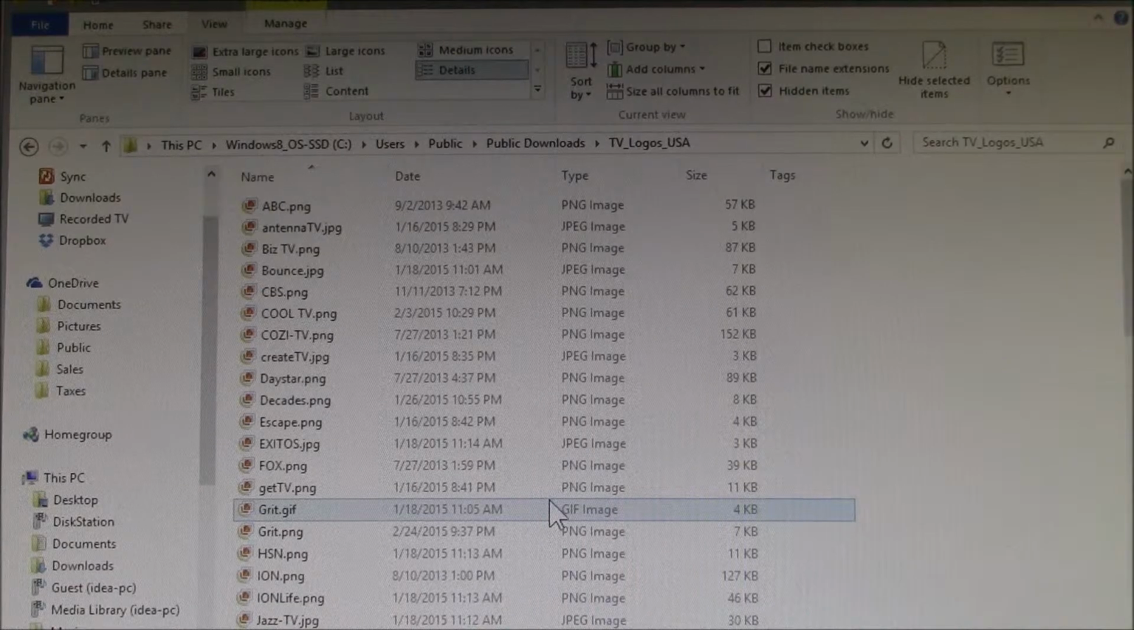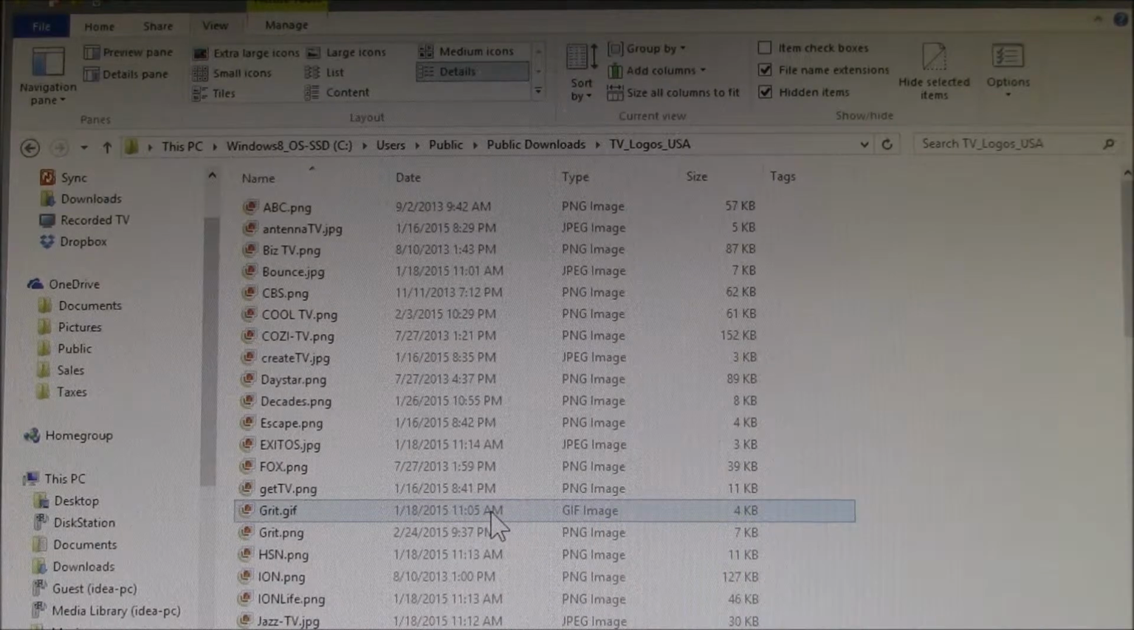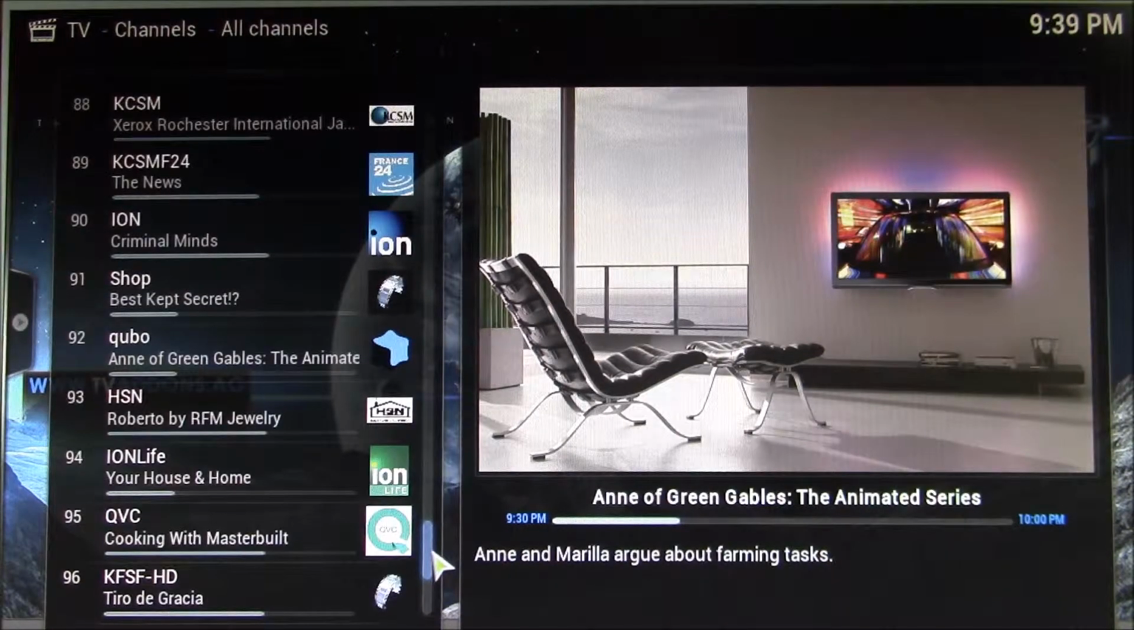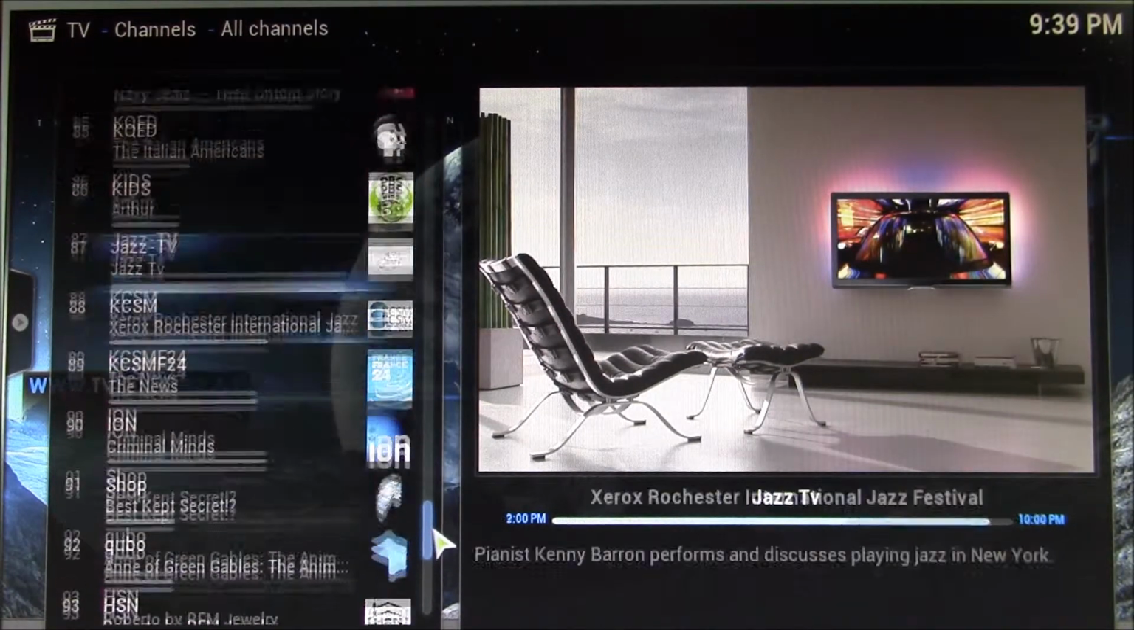Okay, I stand corrected. They don't support every file format. PNG and JPEG seem to work. Grit.gif did not work, but I just did an edit and saved as PNG. So now I have a grit.png file, and I now have a logo on that channel. So I bet you they do not support the GIF files.